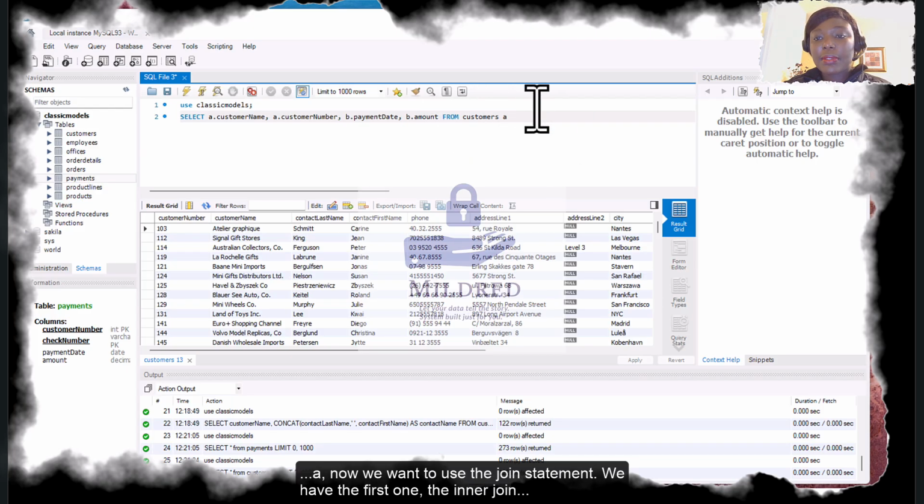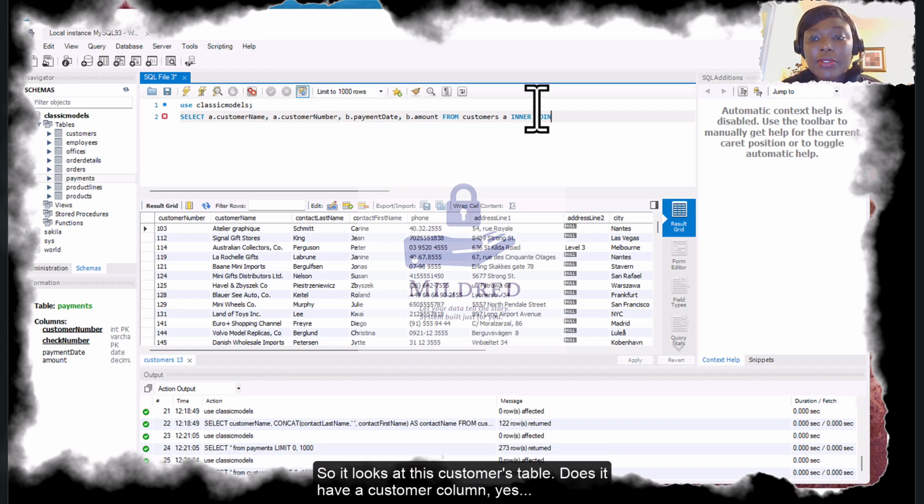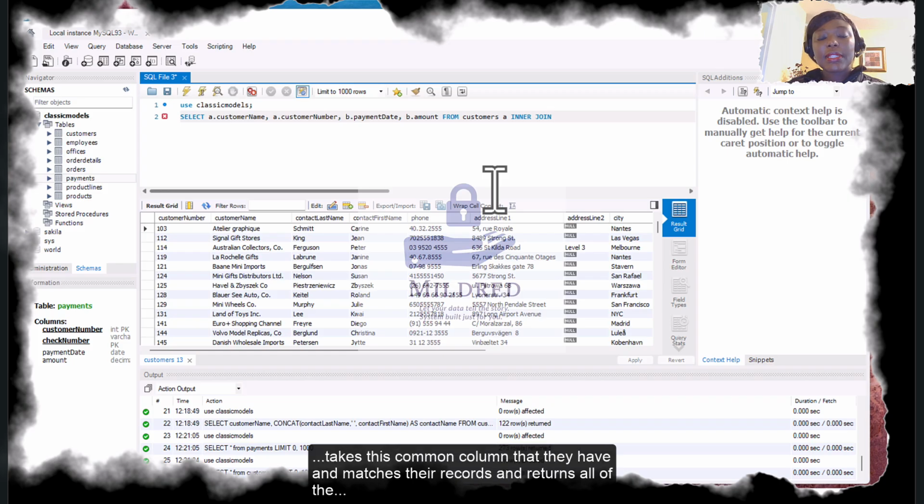Now we want to use the join statement. We have the first one, inner join. What inner join does is that it selects all the records that have matching values on both tables. So we use a common predicate. We want to use the customer number. So it looks at this customers table. Does it have a customer number column? Yes. It looks at the payment. Does it have a customer number column? Yes. So it takes this common column that they have and matches their record and returns all of the columns of information we want from both tables based on the customer number.